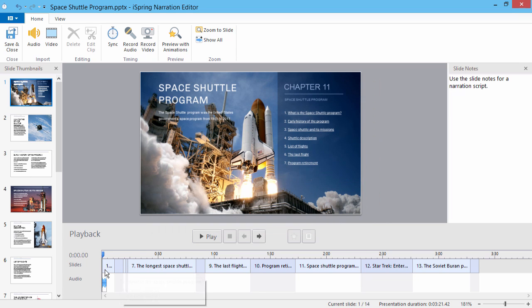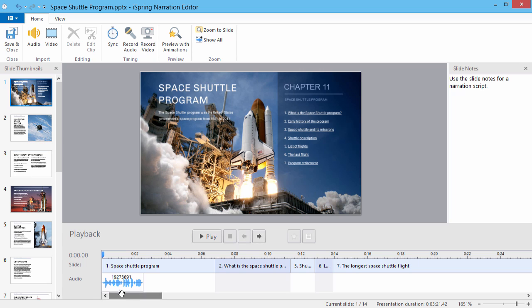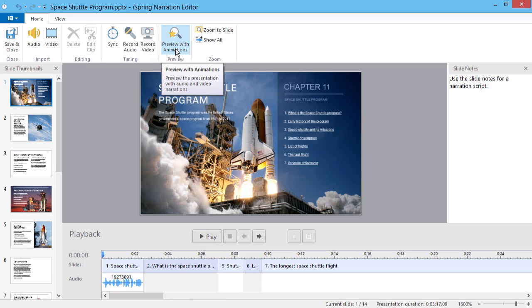The clip can now be seen on the timeline. Note how easy it is to adjust slide durations to match the timing of the narration. Plus, you can always preview the result by clicking the play button, or see it with all animations intact by clicking Preview with Animations. When you're done, click Save and Close.